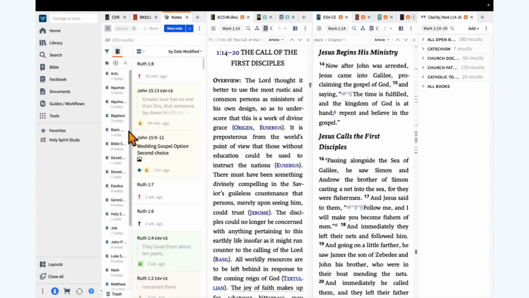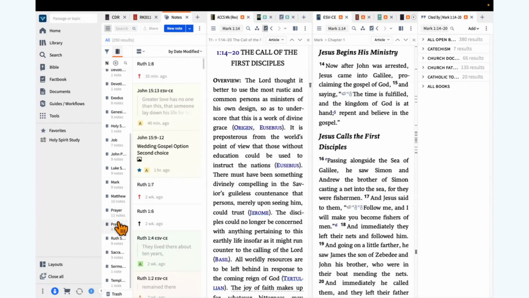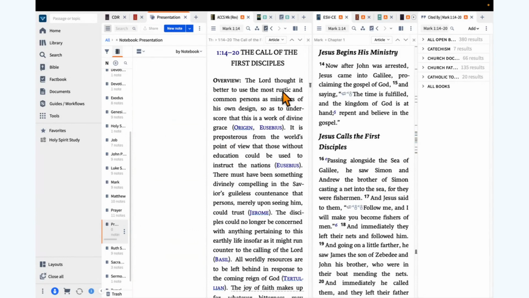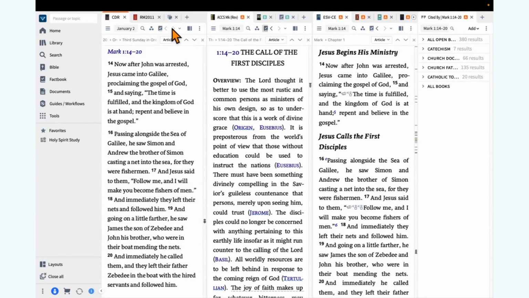If I have that notebook open, any notes and highlights that I take on the text will automatically populate into that notebook. So I like to pop it back here and open that up, so that as I start taking notes on the text I'm going to use for a specific presentation, it will start to populate in there.